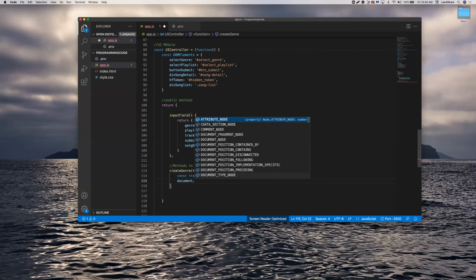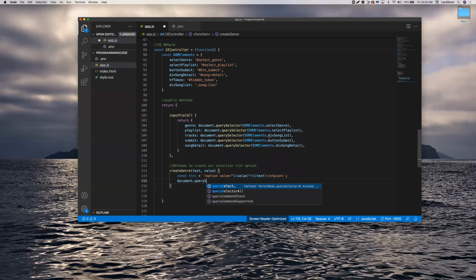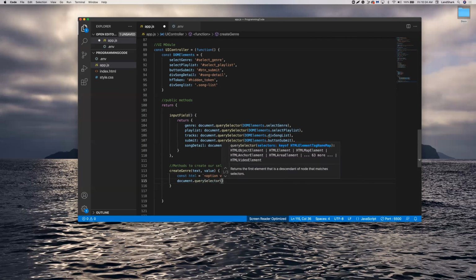So we'll do document.querySelector. And in our query selection, we will do DOM.